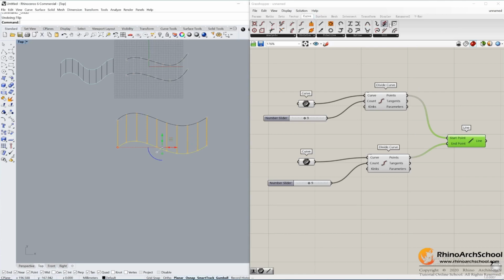You can find curve tools and then flip curve. Select this battery and drag it here. Let me connect this one. You also can see we do the same thing in Grasshopper, right? By using this flip curve battery.